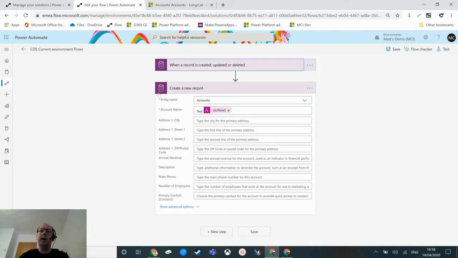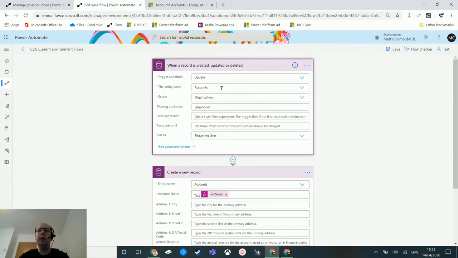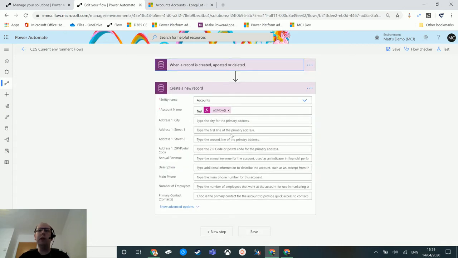Underneath that, we have a create new record, and again, this is from the current environment actions inside of this flow. What we are saying is, when an account is updated, when the telephone number is updated, we now create a new account record called test with UTC now.